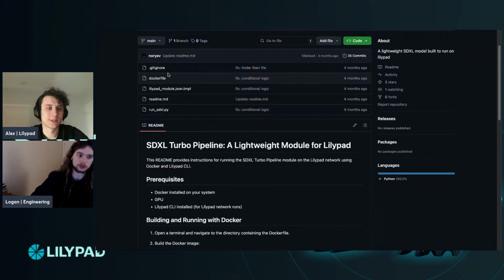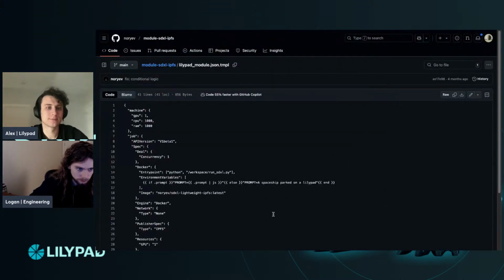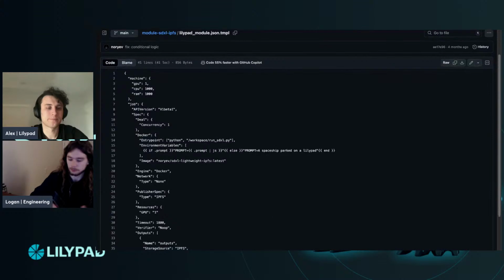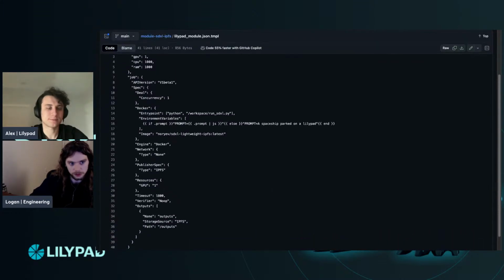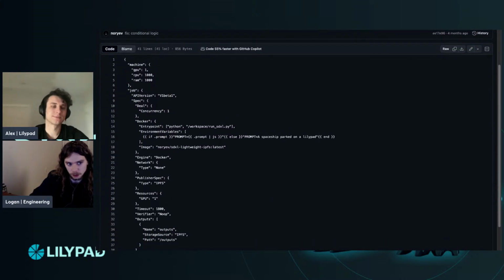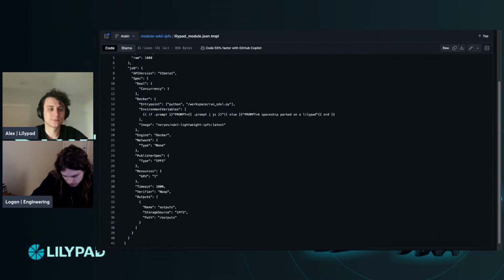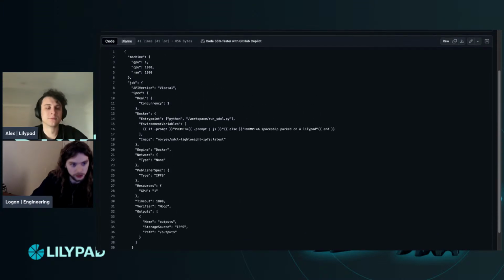And then let's look at the module.json.tmpl. That's the big one. So very important stuff here. The first thing is going to be the machine spec. And so what is required to run the module? These are standard inputs that we recommend. A lot of this stuff is still in the works and we're improving it. And so, definitely join us to help us improve all of this stuff.